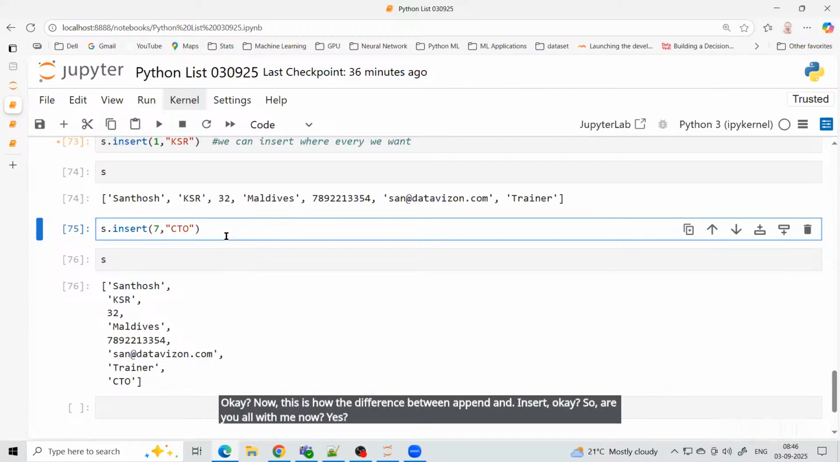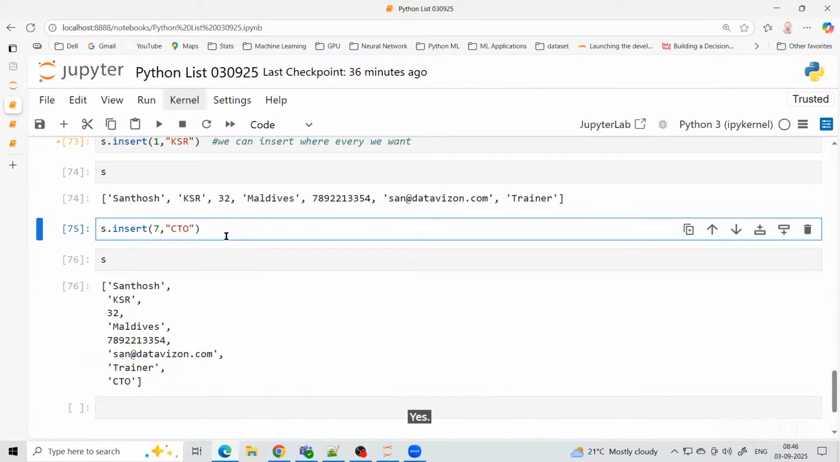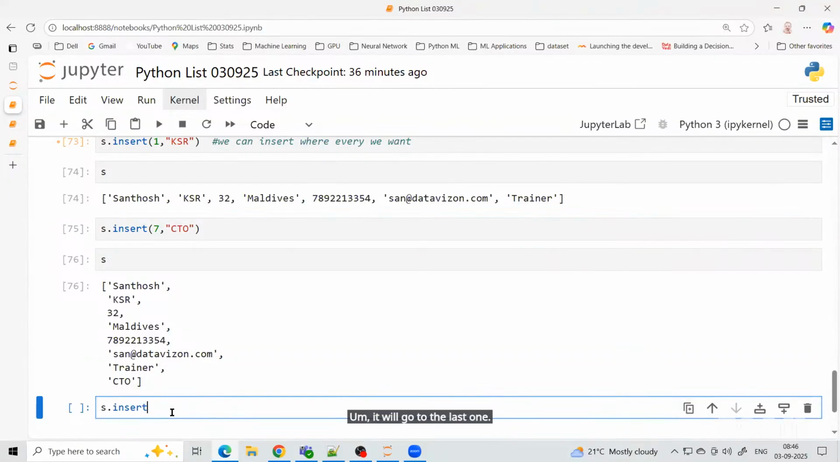Yes. Santosh, if we write insert 8 or 9, a doubt: will it go to the last or will it not take? You tell me. It will go to the last row, I guess. Insert 11 comma.